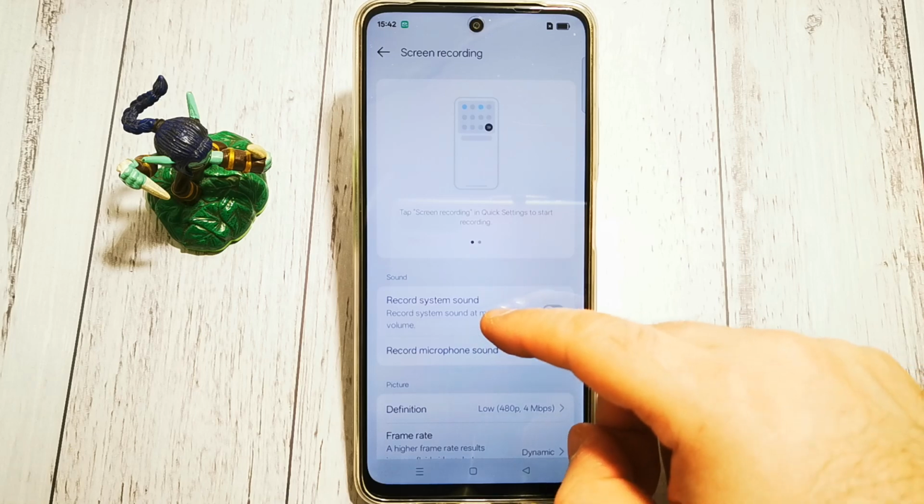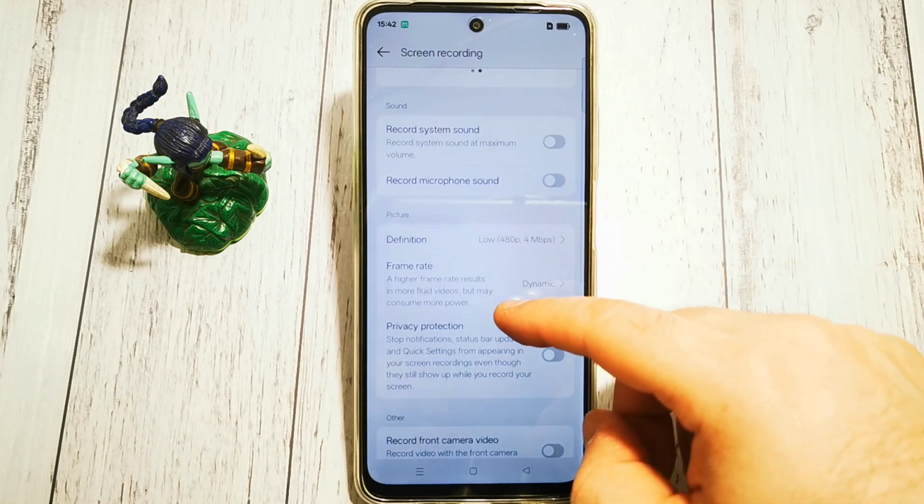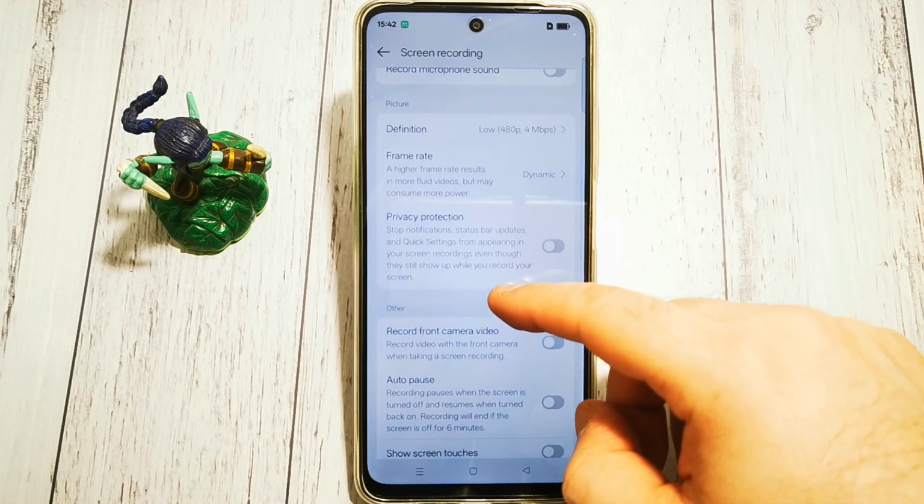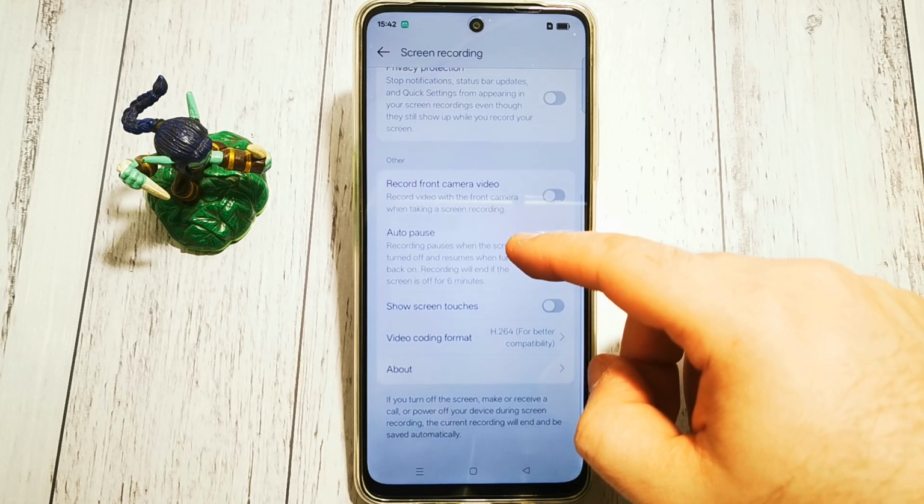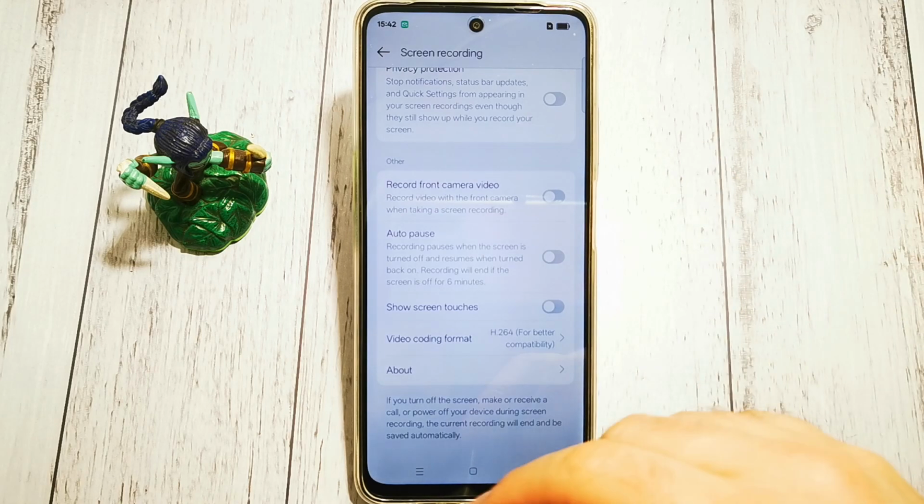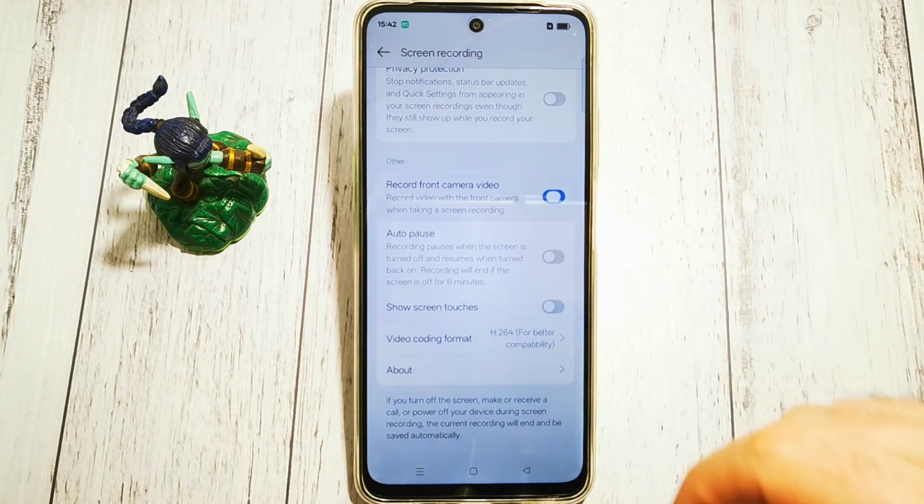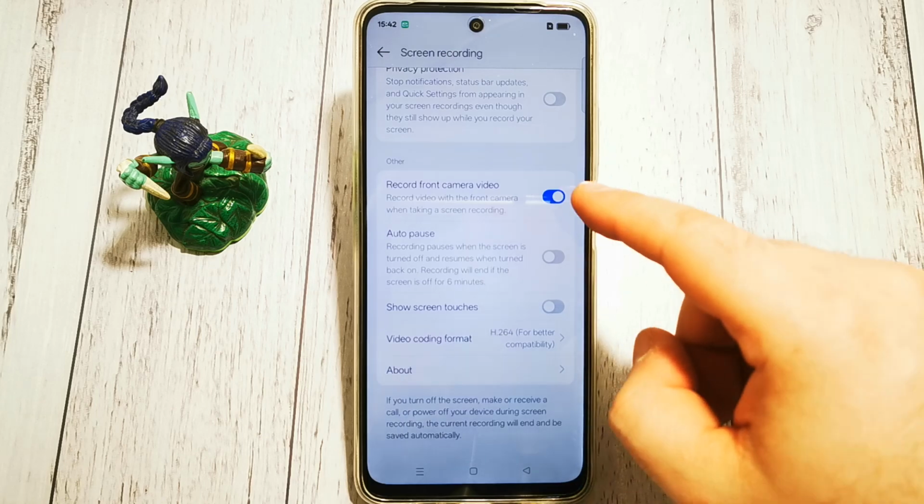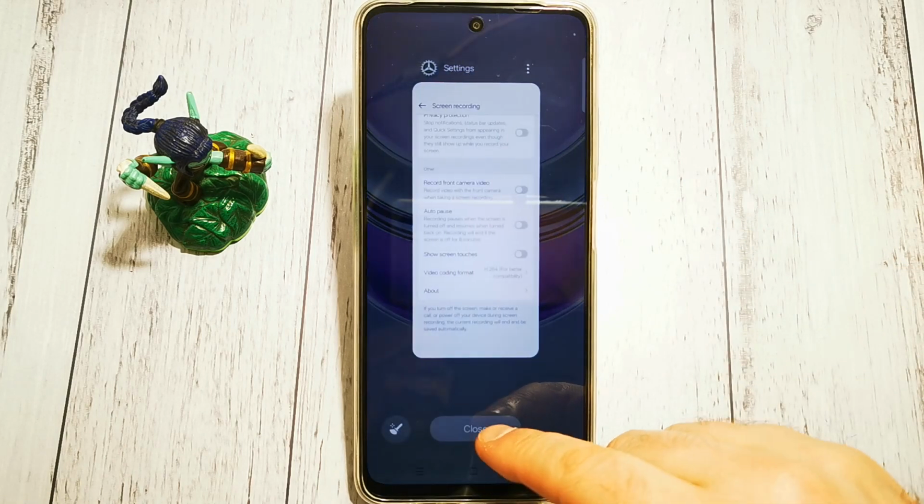And here we have our screen recording options with frame rates, and we are looking for, here it is, record front camera video. So record video with the front camera when taking a screen recording, so a vlog of sorts. So we can enable this option right here, and we can disable it using the same switch.